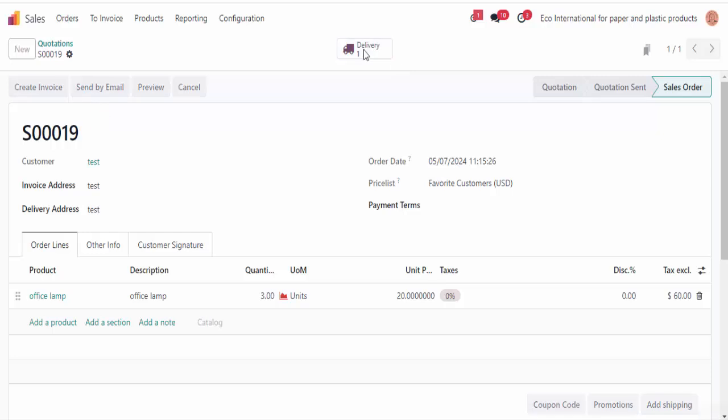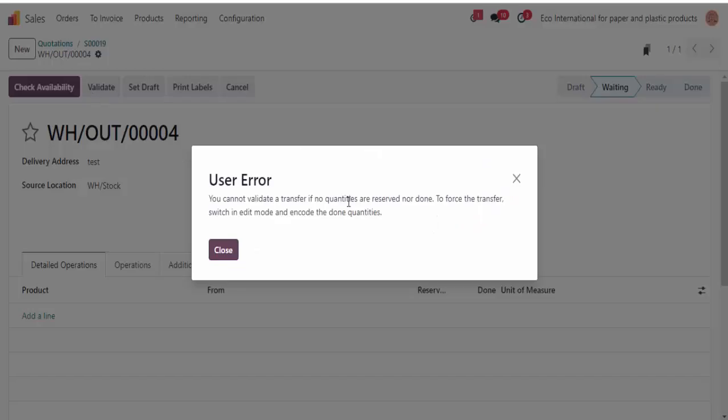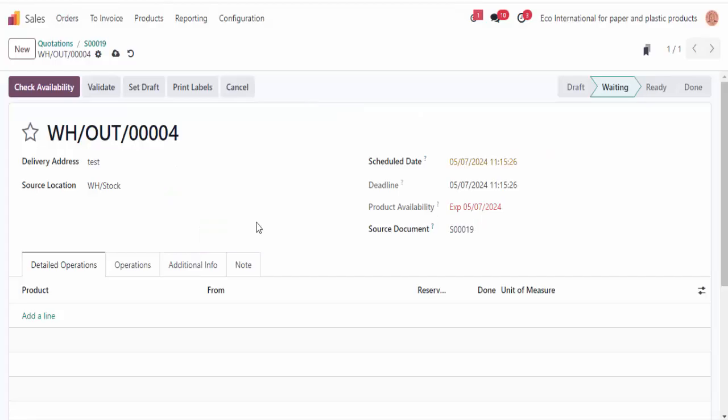As you can tell, when I click on the delivery smart button up here and try to validate, we can't validate the delivery. The way to get around this is to either place a new purchase order to replenish our stock of this product, or use pre-existing reordering rules to replenish it.